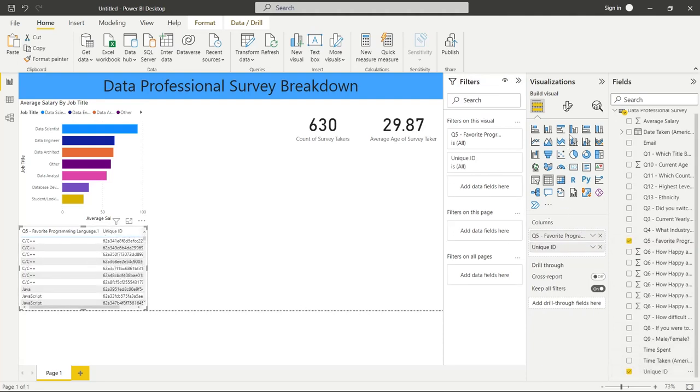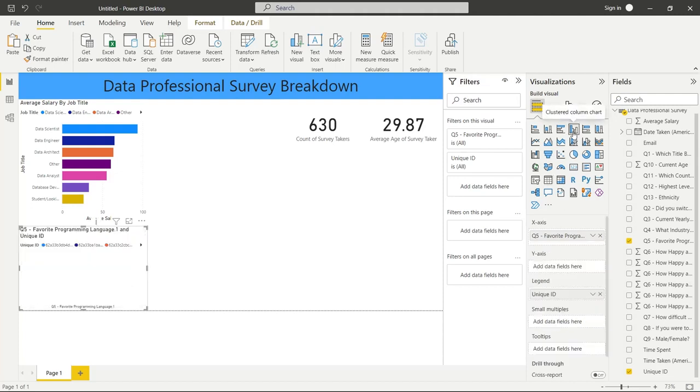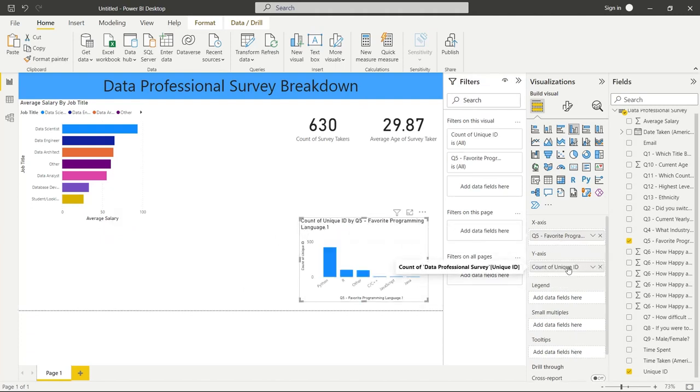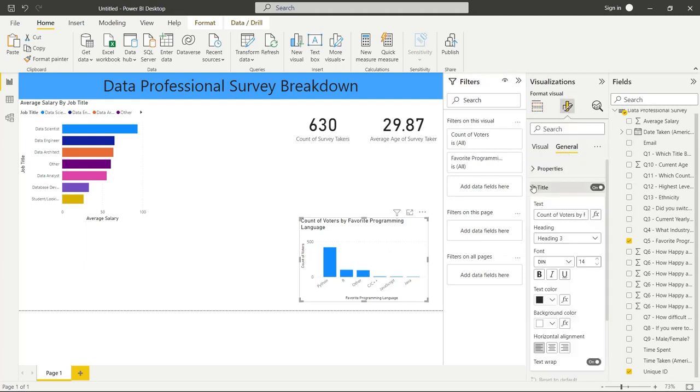We don't want that. Let's do a clustered column chart. Click on this right here, and it looks like, here we go. That is kind of what we're looking for. And instead of count of unique ID, we'll say count of voters. And for favorite programming language, we'll say favorite programming language, and get rid of that as well. And then we're going to go into here also and change the title and say favorite programming language, just like this.